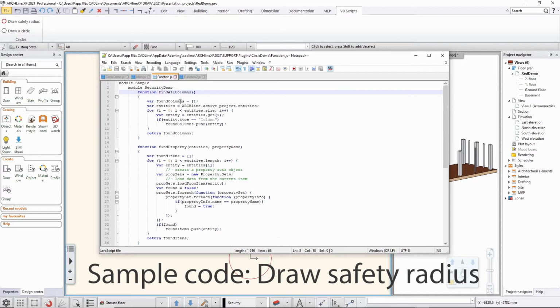Now it's very simple. It is just looking in the active project for entities, and what entities are actually column types. If I would, I don't know, type here slab or wall, then it would look for walls and slabs. But now this is a specific command for finding all the columns. So this is what it does. It just enumerates all the items, and when it finds columns, then it just collects them in a list.